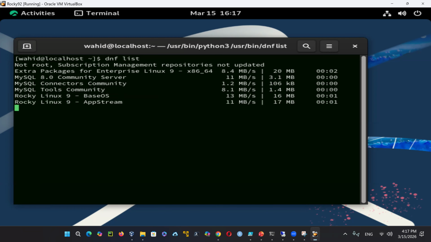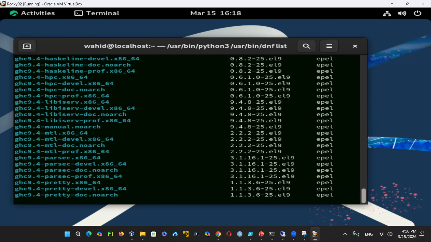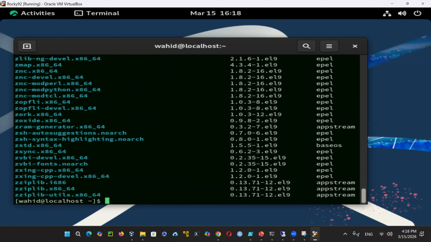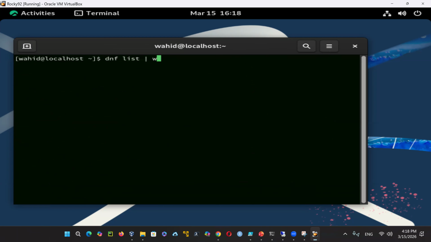Subscription manager not updated. So the first time that you run this one, you may just have to do this because I haven't logged into the machine for a while. And so you can see it took a couple of seconds for that. And then if I do a word count on it to see how many packages there are, you see that there's a lot. 33,570.